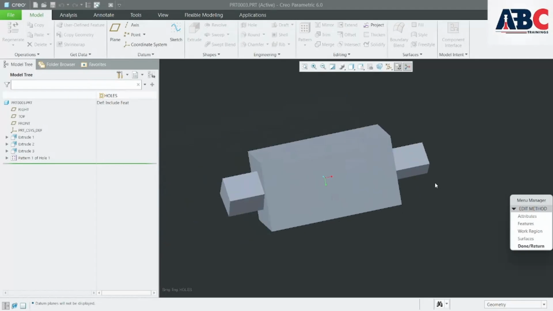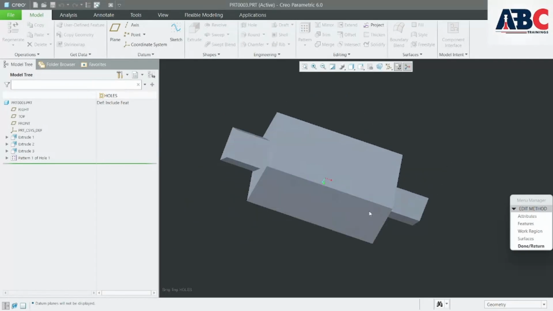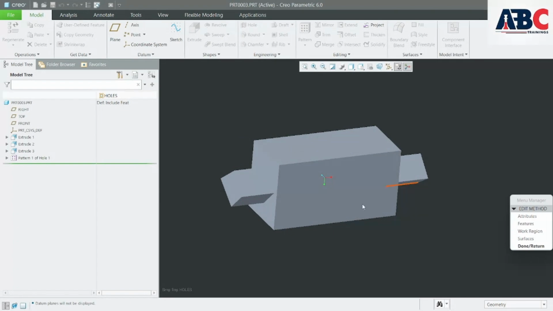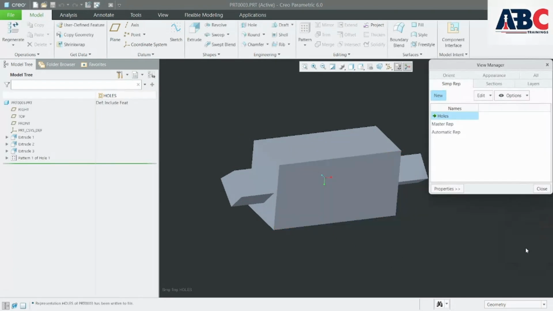Now go to this and see all of the holes are hidden, right? The pattern of hole is still in the model tree, but using this simprep I have hidden the hole and its functions. Then click on done return. Now see, in master rep all of the features and functions are available there, but I have created this simprep. That means I have created a simplified representation version where I have hidden the holes. We have not deleted it. You can see in the model tree also there's a pattern of hole 1. So the whole pattern is hidden now because I have simplified its representation.